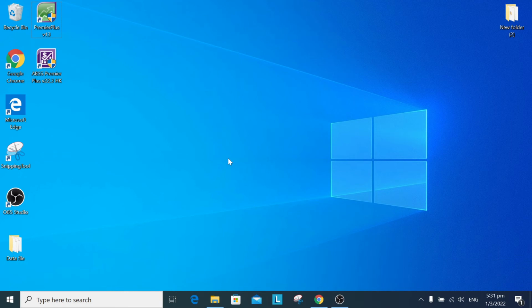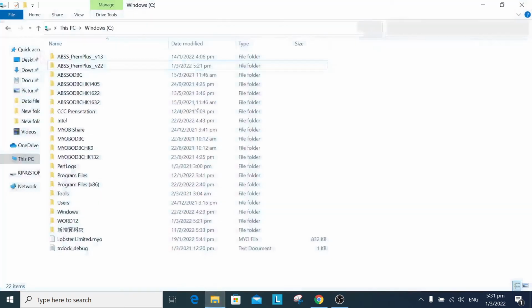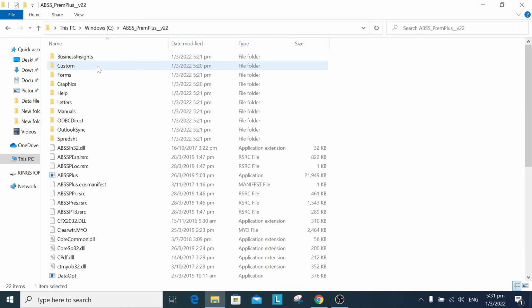Each computer will have an ABSS program folder if MYOB is installed. For example, you can see an ABSS program folder in Windows C, ABSS Premier Plus version 22, and there is a Forms folder.